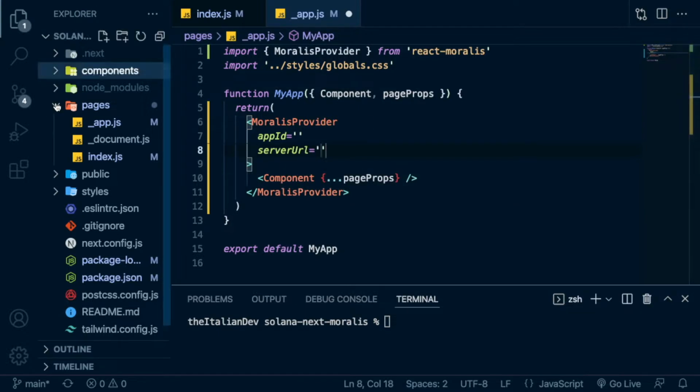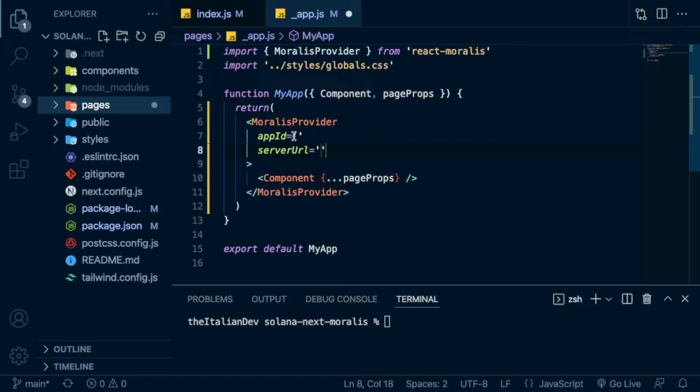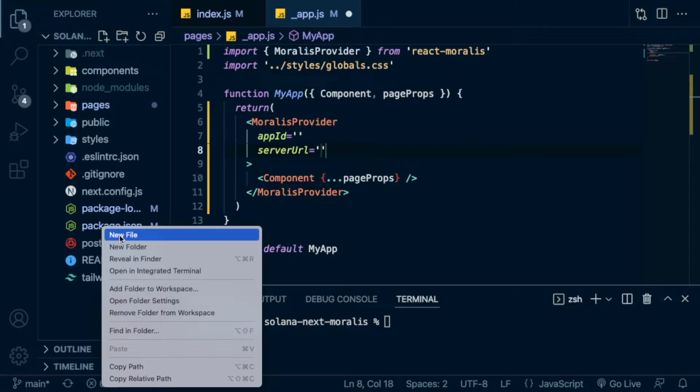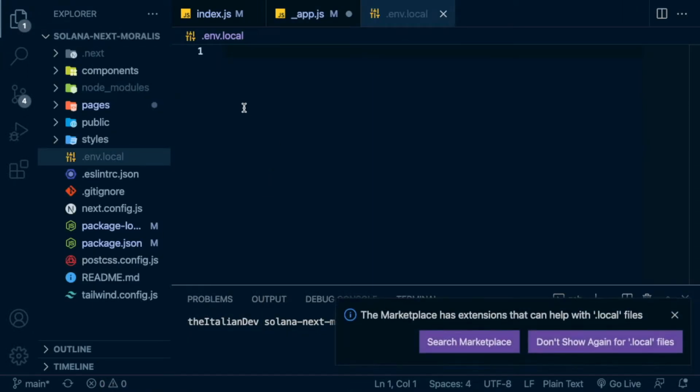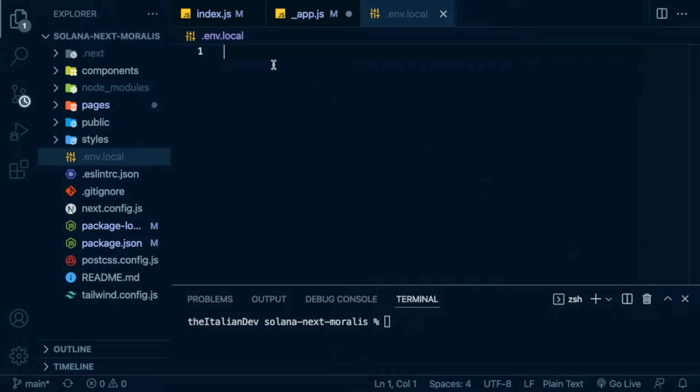Now, we can store and handle these values thanks to environment variables. So at the root level of our project, we can create a new file, .env.local, and inside this file, we can define the two environment variables we need. But we need to make Next.js aware that these two variables are safe to be exposed to the client. So how to do this?